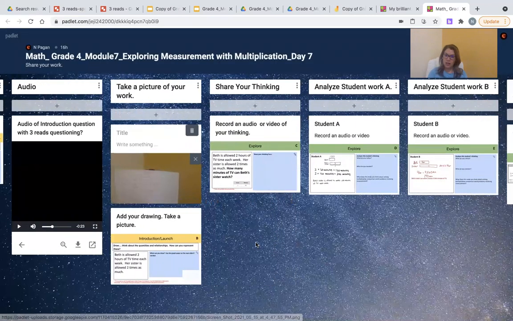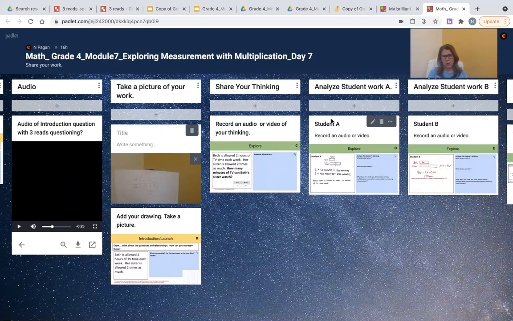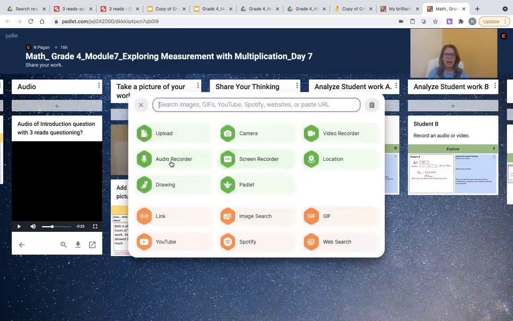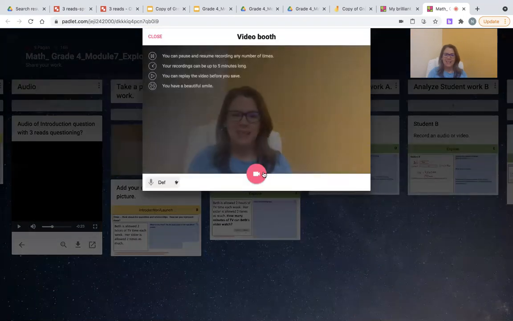Students can now share their thinking. They will be asked to share their own thinking and their thinking as they analyze student work A and student work B. You will notice that the directions are to record an audio or a video of their thinking. They can click on the plus sign, click on the 3 dots, and click audio or video in the same way that we created an audio, by clicking on the audio and the microphone and then speaking and saving. Or they might select to click on the video, click on the camera, and begin speaking and creating a video.